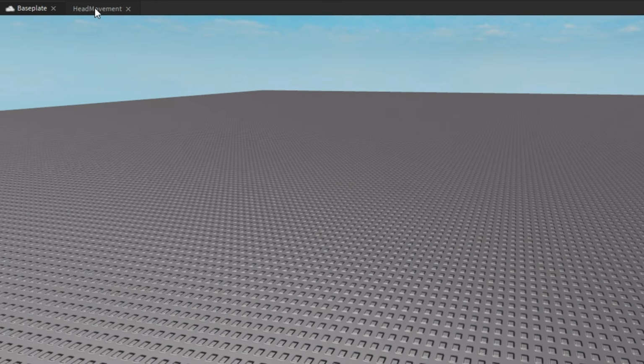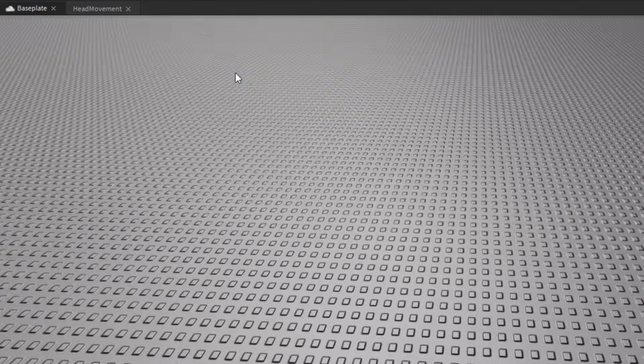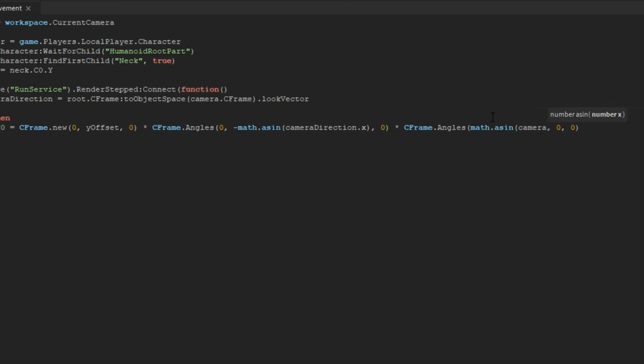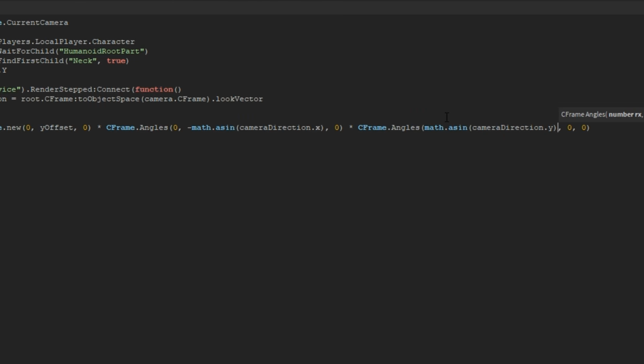And that's just because when you get the angle from the camera to the character, it's actually the inverse of what you want, so to speak. To fix that, you just put a negative sign right there. And now it's going to be left to left, right to right. And then I'm just going to do a very similar thing for up and down motion. I'm going to do the math.asin of the camera direction dot y. And that is our finished script.